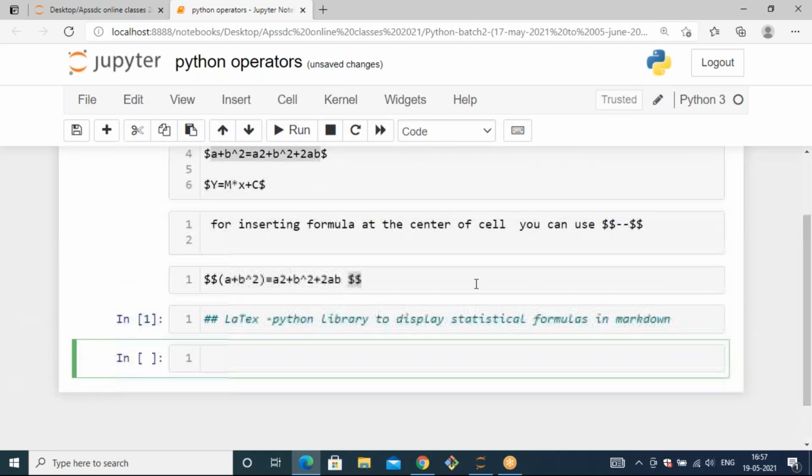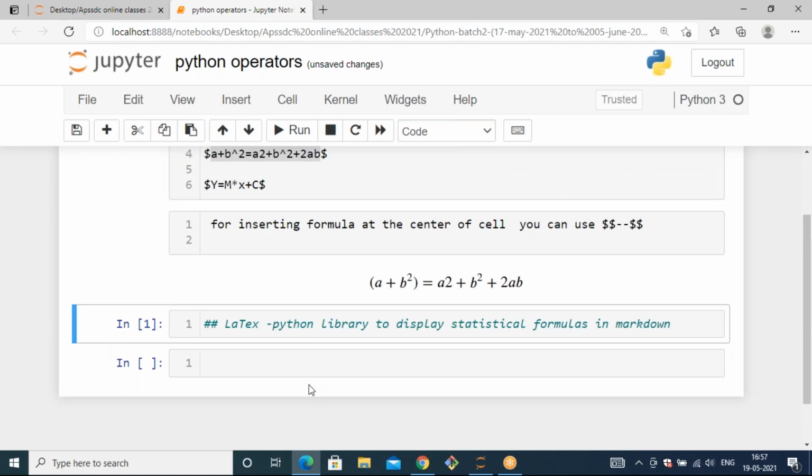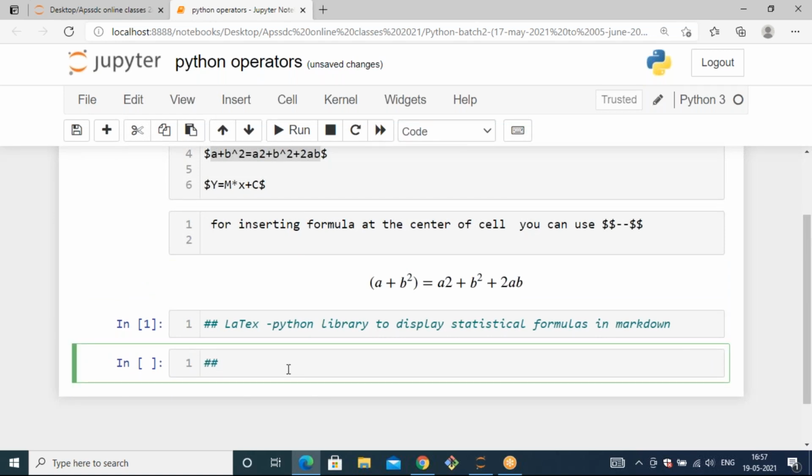Okay, now let's see the next concept: inserting ordered lists and unordered lists. It is very important. I forgot to tell you yesterday. Ordered list in Markdown. Let's make a heading as ordered list.